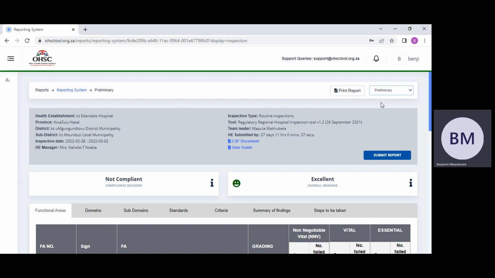If it's non-compliant, then at some stage that facility will be re-inspected, in which case we will also issue a re-inspection report. So all of these reports, colleagues, can be accessed on the same platform. Then if you want to print this report, you can print it or also download it.